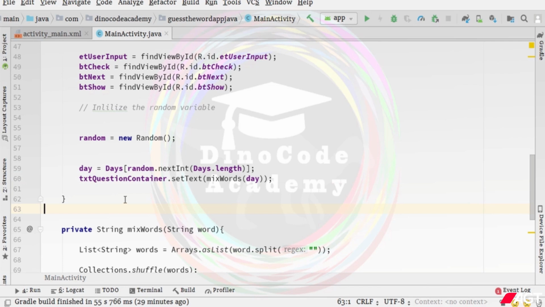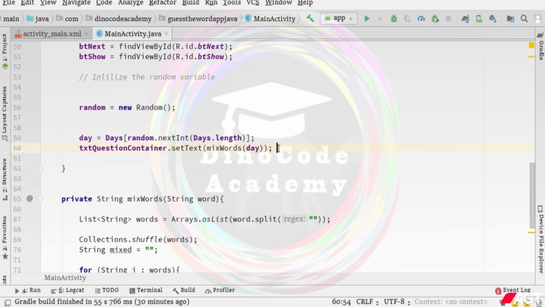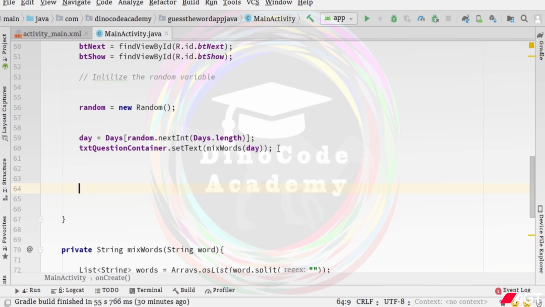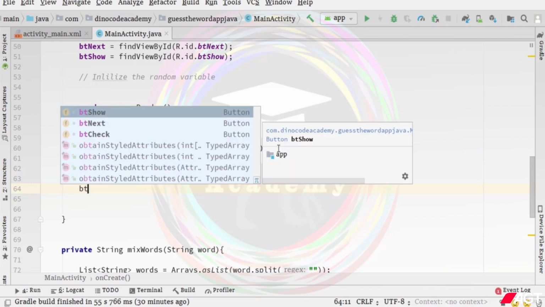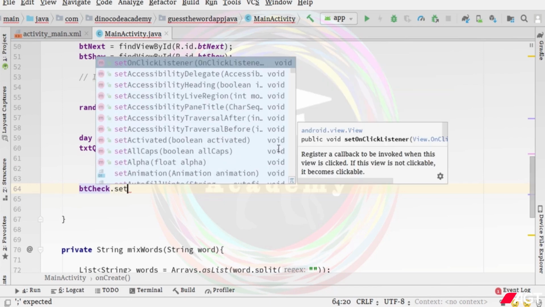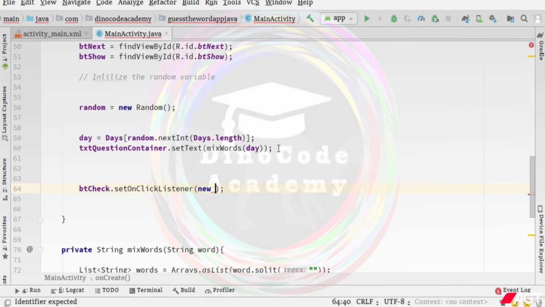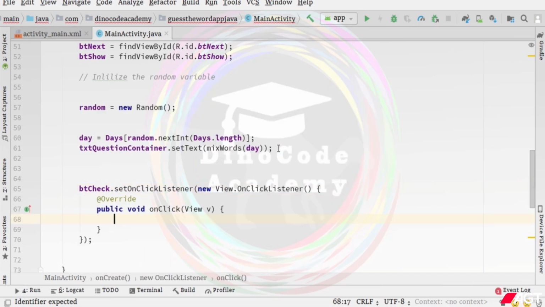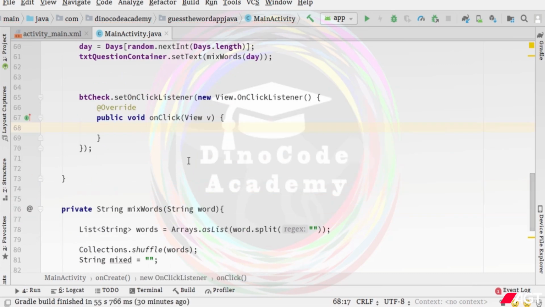So enough talk, let's set the listener to the button. So first I'm going to press the enter key, then here I will type BT, and first we are going to set the listener to our check button. So I'm going to call setOnClickListener, then here I will type new View.OnClickListener. It will automatically complete the code for us.